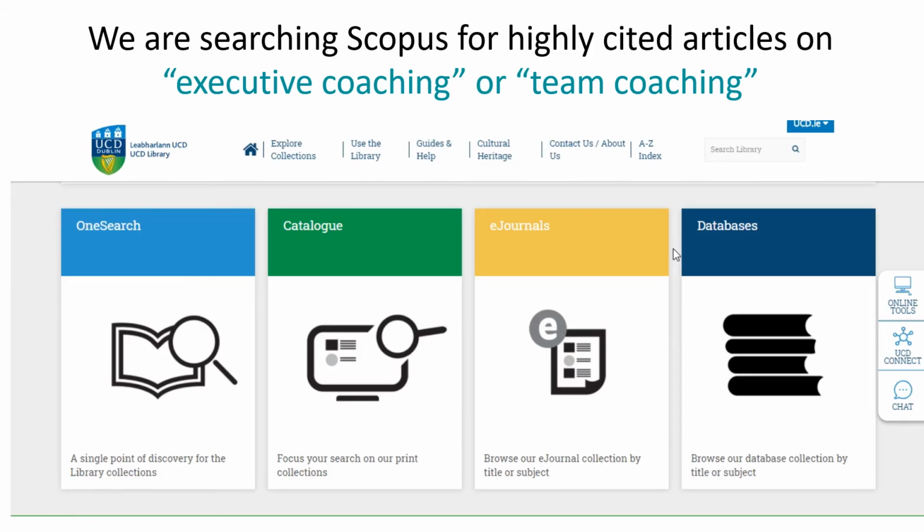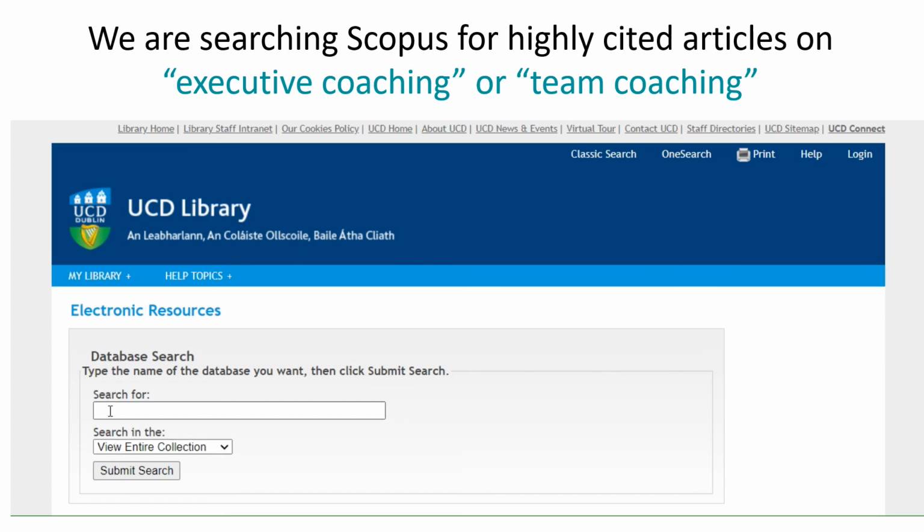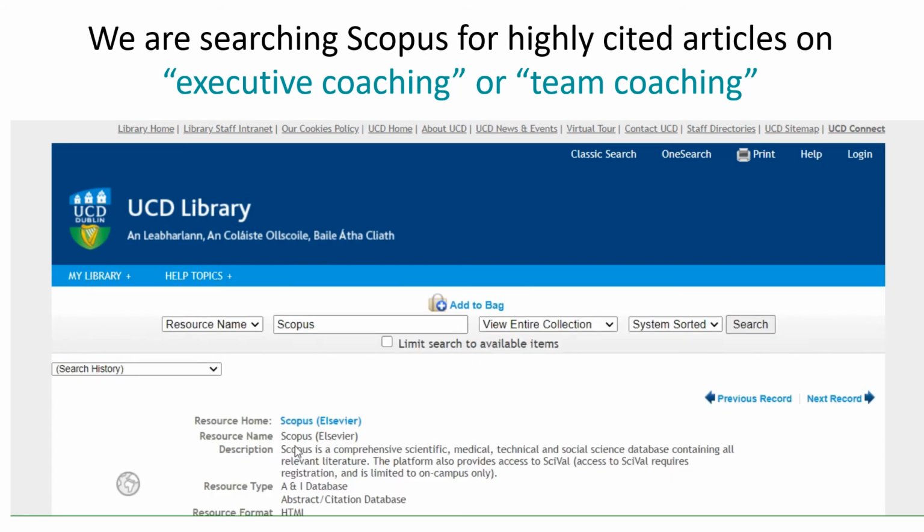So to find the database Scopus, click on the Databases tab in the Online Tools page and type in the name of the database, Scopus, and click on Submit Search. You can see the description of the database here, and you can click on the title to access it.